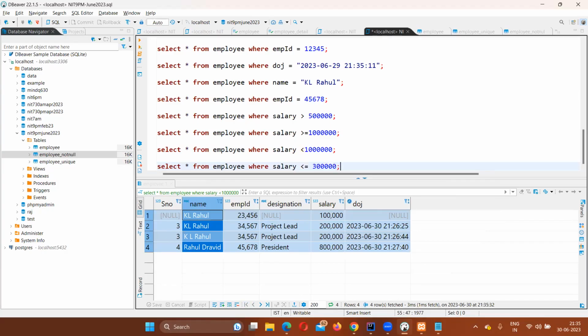How many records do you think you're going to get? How many records will we get for this query? Exactly. You'll get 3 records.